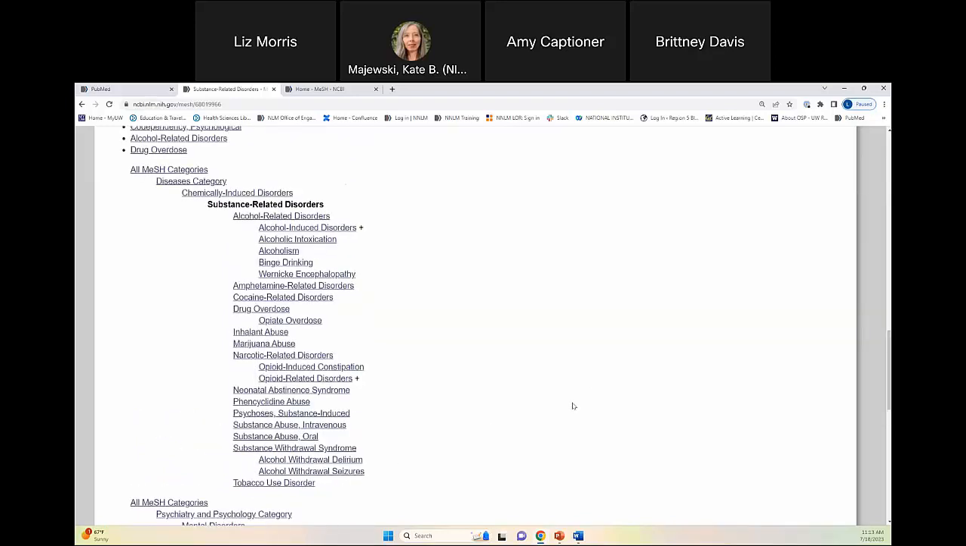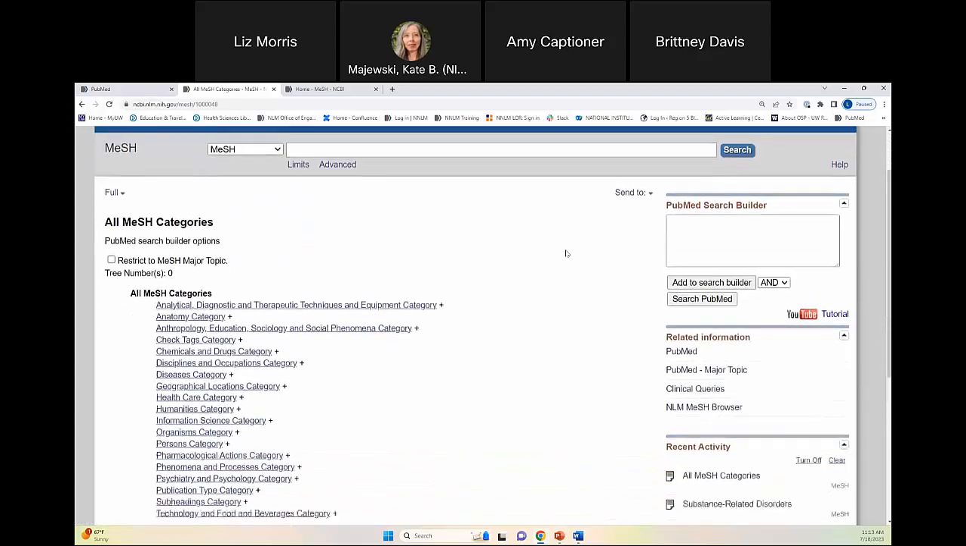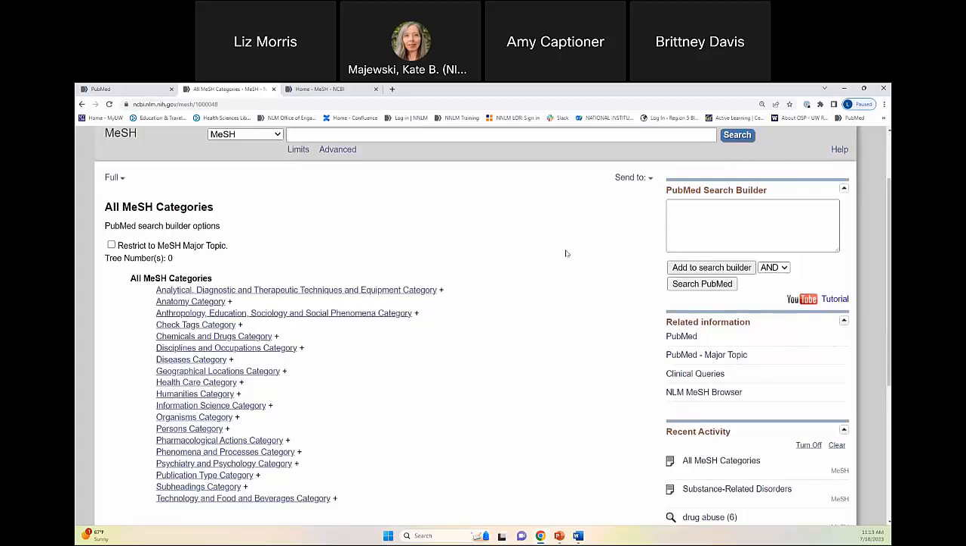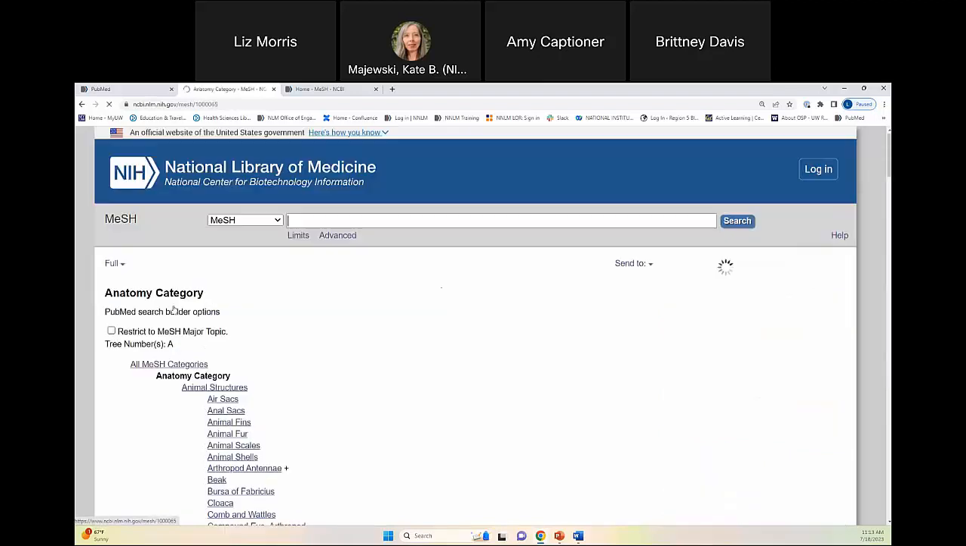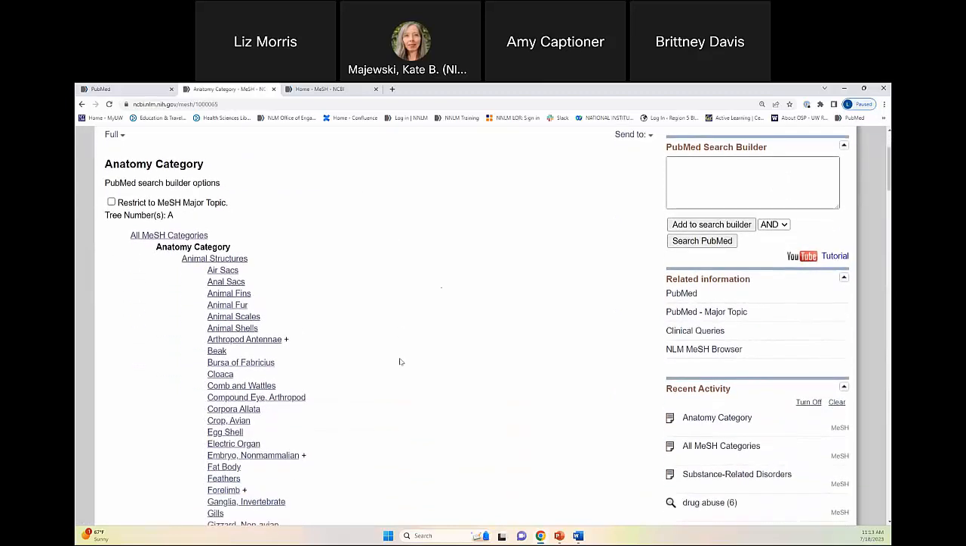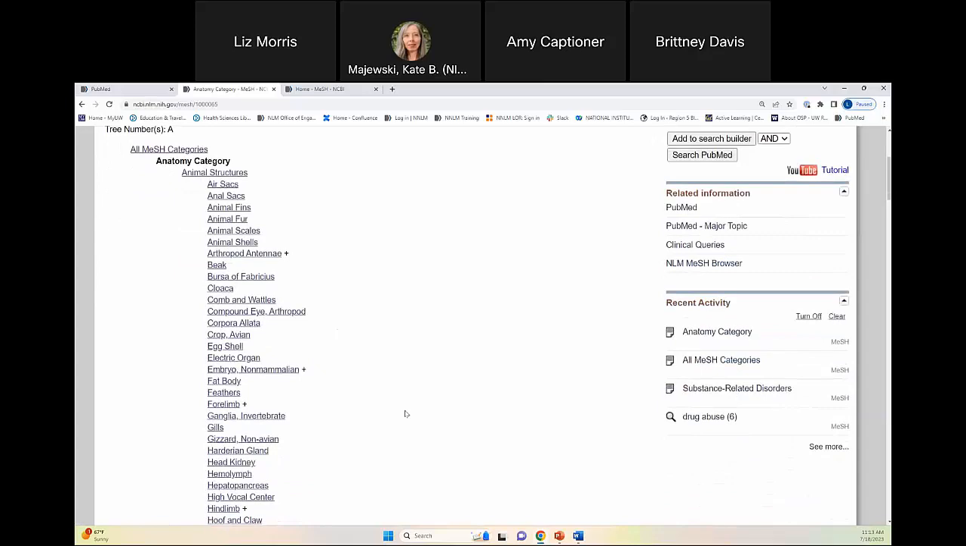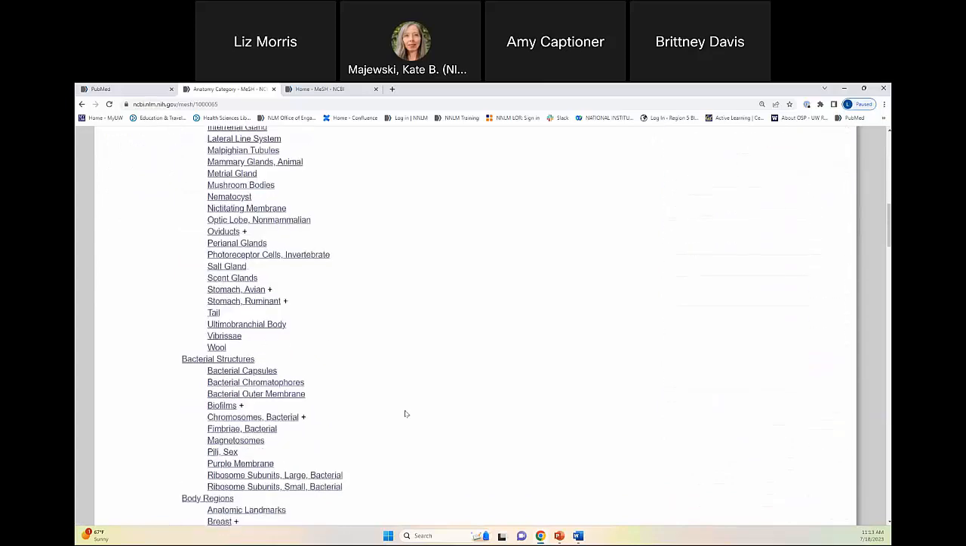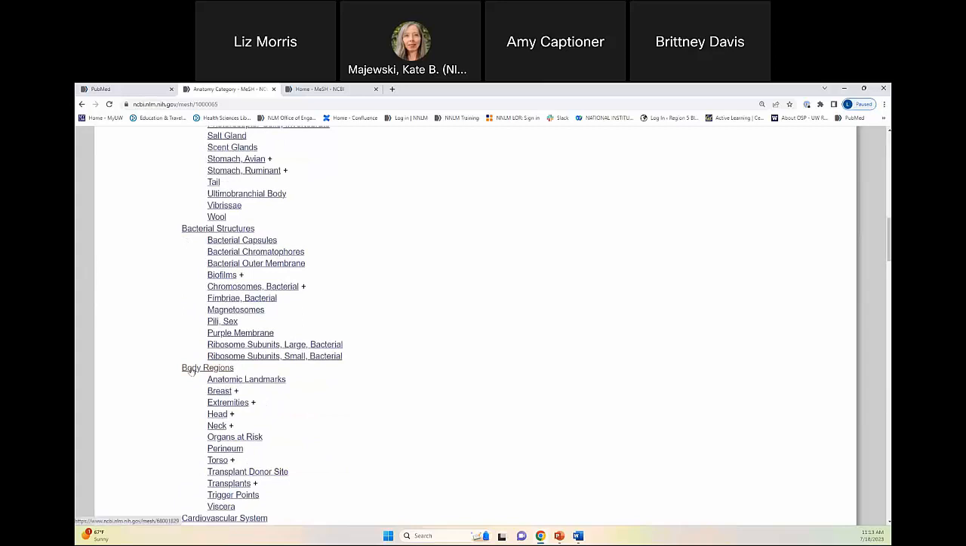So to find the top level view of the MeSH tree, you can move your cursor to the top and click on all MeSH categories to get a bird's eye view of the hierarchy. And this is the same information that I shared on the previous slide. So here I am at the very top level of the MeSH tree in the MeSH database, looking at the main branches. When I click on the anatomy branch, I can see several sub-branches, such as animal structures and, for example, bacterial structures and body regions.